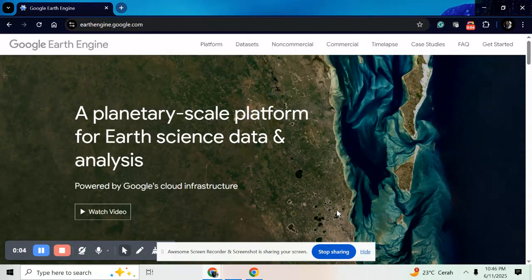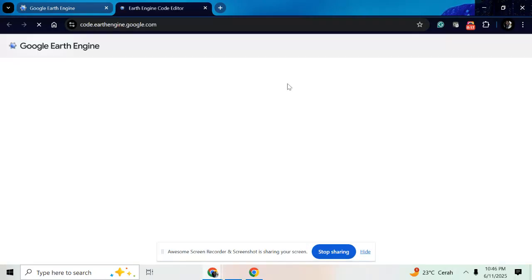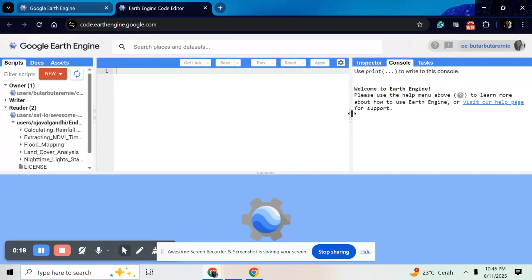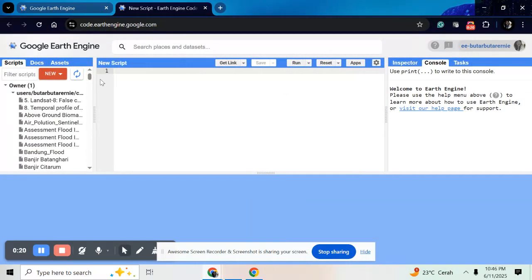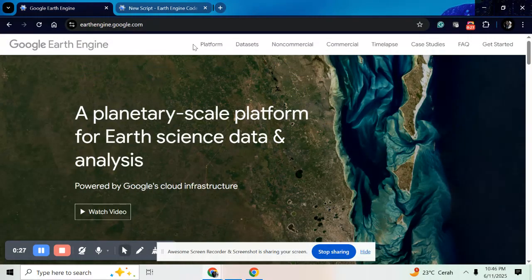Today I'm gonna show you how to make a chart time series for precipitation data from satellite. First, you can go to the code editor after you log in to this platform, and then just go to this and make a script here. And how to find the datasets?